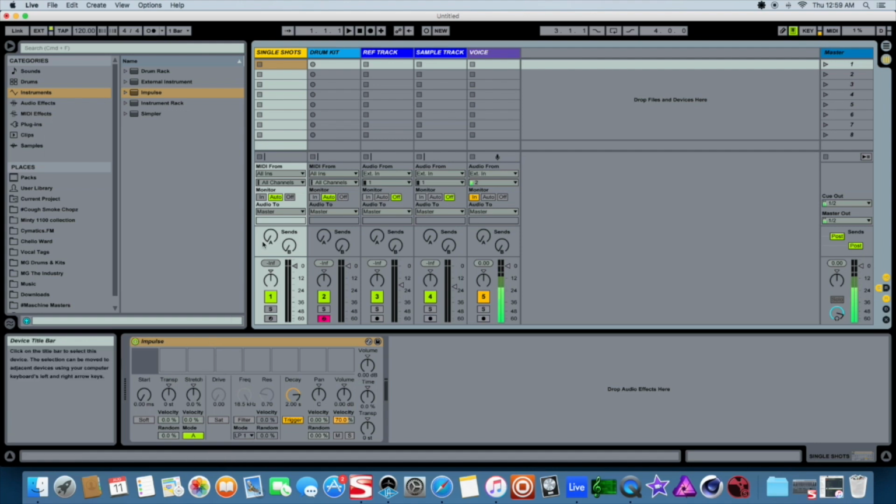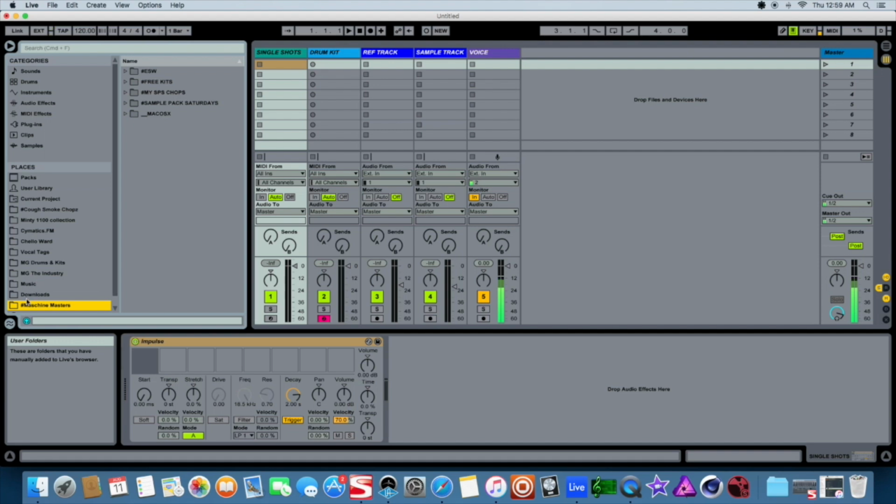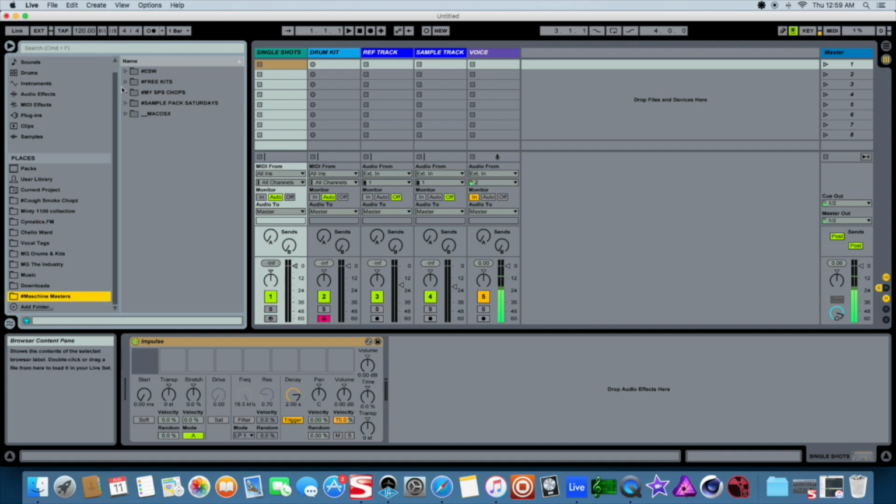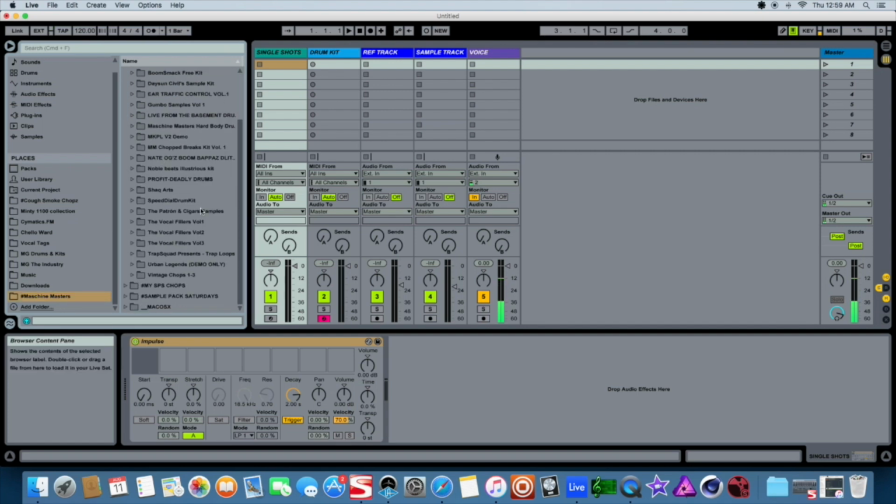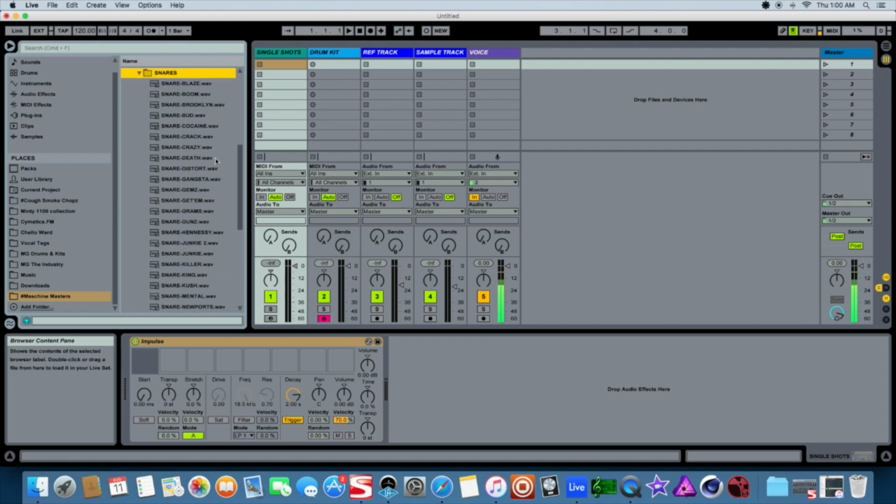For this particular track, I'll call it single shots. So I'll go ahead and go to my Maschine Masters folder that I imported via add folder. I'll go ahead to my free kits. And what I like to do is analyze the different kits and pick out my favorite sounds, because you'll notice kits like this might have over 20, 30 different snares. And in a producer's lifetime, we might only actually use 10.